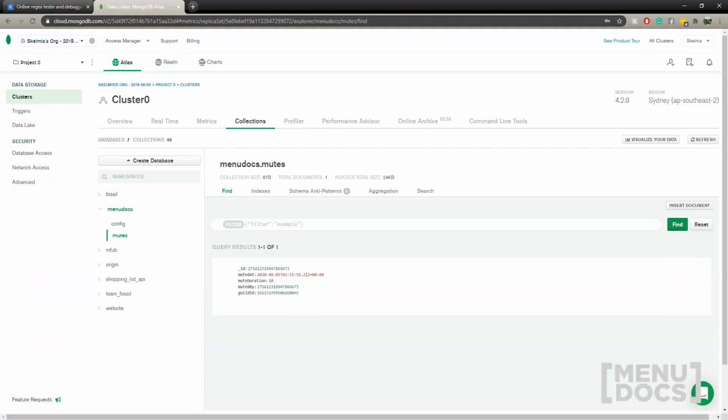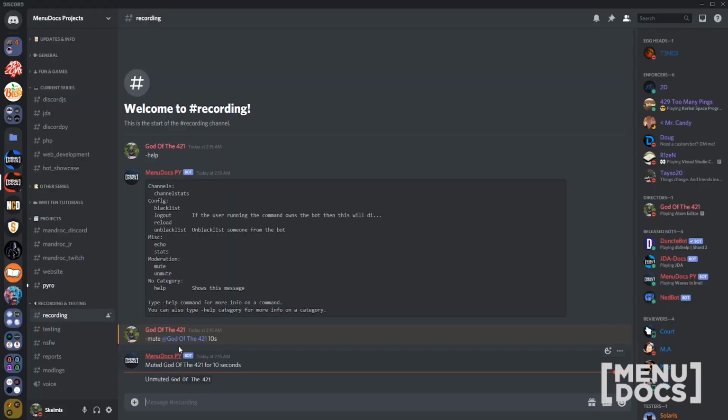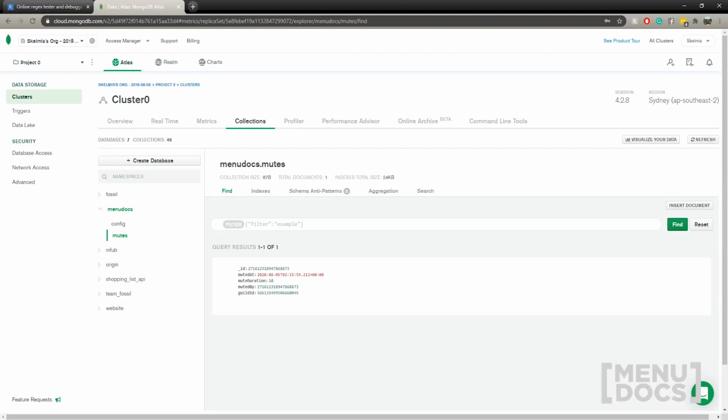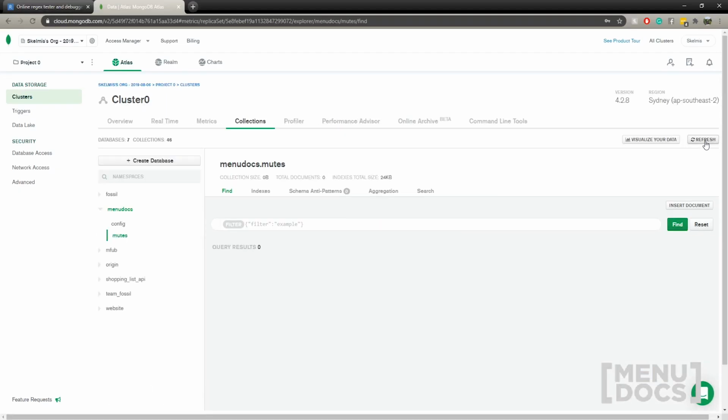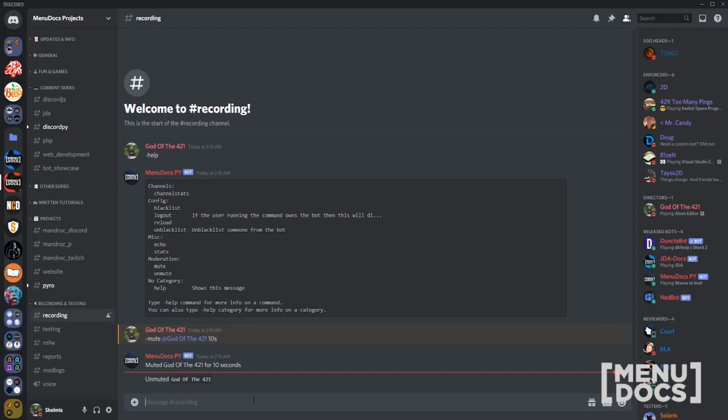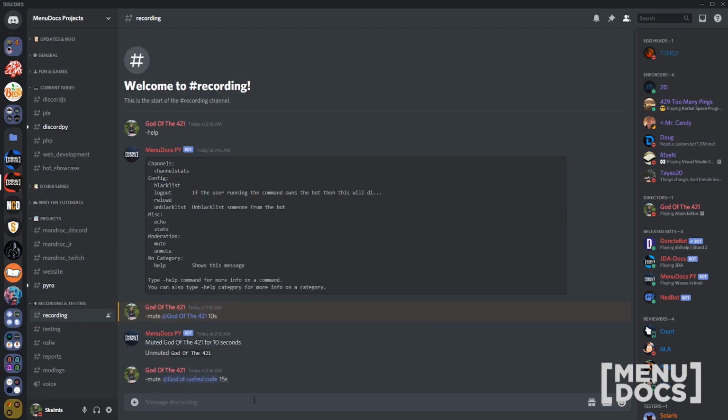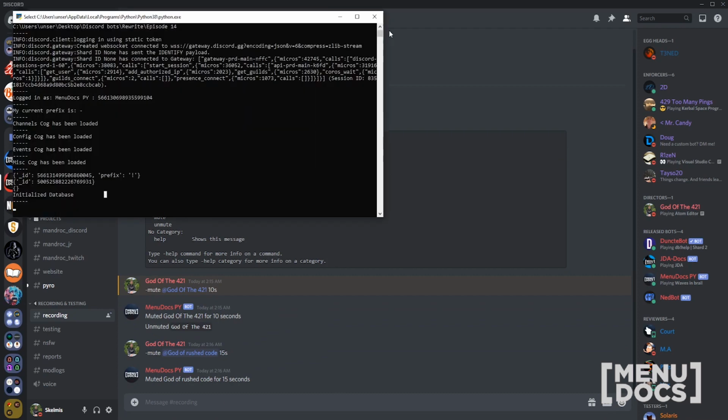I do not want to modify that. Now it says we've been unmuted, so we no longer have the role. It's removed it. We haven't triggered the background task, and let's just check to make sure it actually left the database. Oh, sick. So what if I go ahead and mute the rush code, because I don't want to mute myself. 15 seconds, it's muted them.